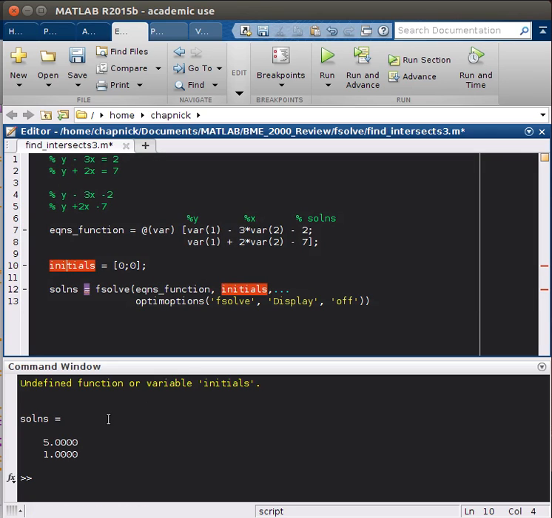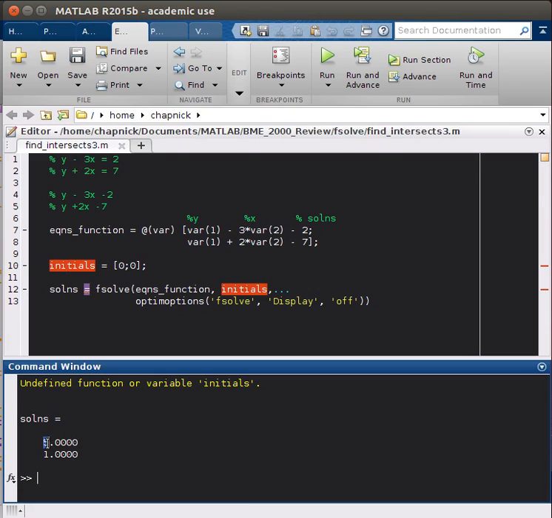If I run this, we get our solutions, which would be 5 and 1. If you saw the example earlier, we got the same thing. So it would be a y value of 5 and an x value of 1. And so that's how you do it.